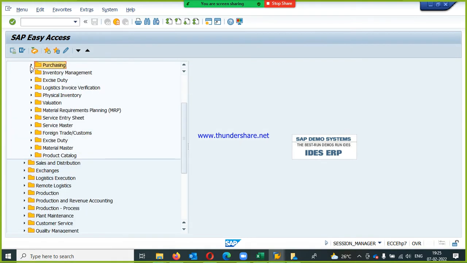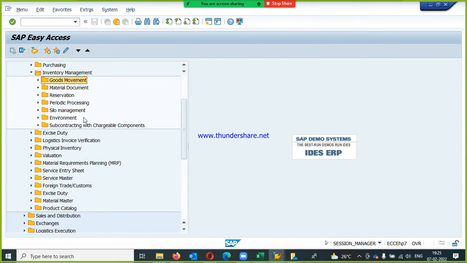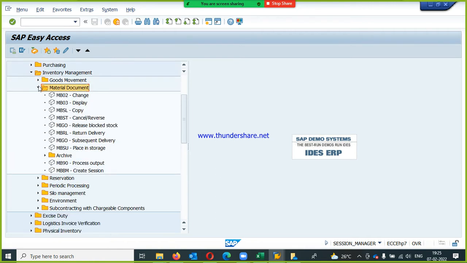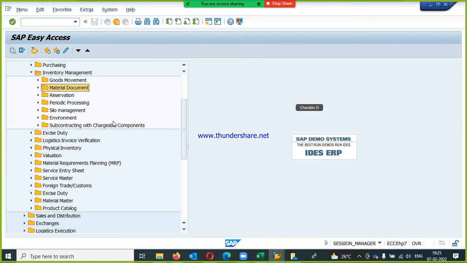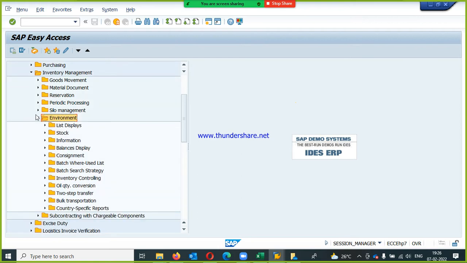Then if you minimize purchasing, go to inventory management. There is goods movement, whether we purchase the material, receive the material, or issue the materials. Then apart from that, we have material documents that we can see here. Then reservations, periodic processing. And environment means the kinds of reports we can see here.